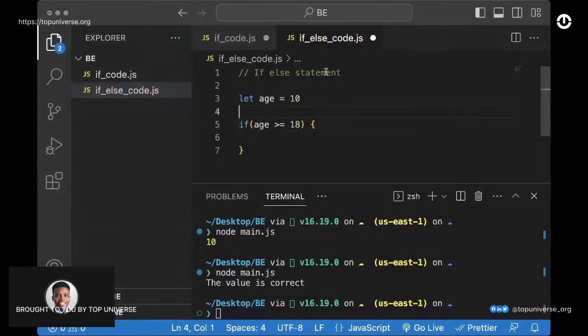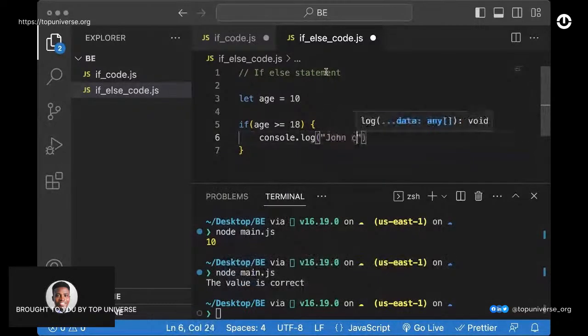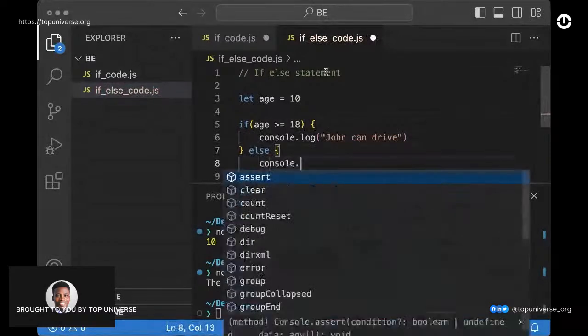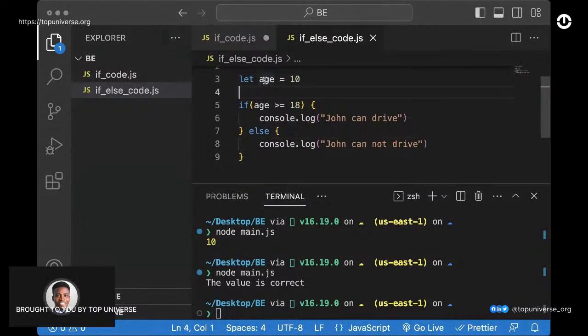I'm sure you've seen this kind of operator. So this is greater than or equal to. This is equal to, right? I mean, if it's equal to 18, if it's greater than or equal to 18, then let's say log John can drive, okay? I'm just picking that name randomly, of course, but else, also log John cannot drive. Okay, so this is a very simple example. We have a default value here, which is the age, and we're saying if age is greater than or equal to 18, then John can drive, else John cannot drive.